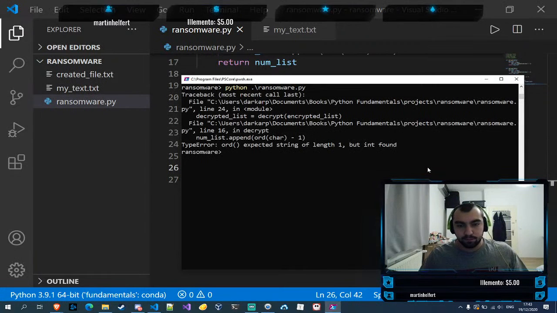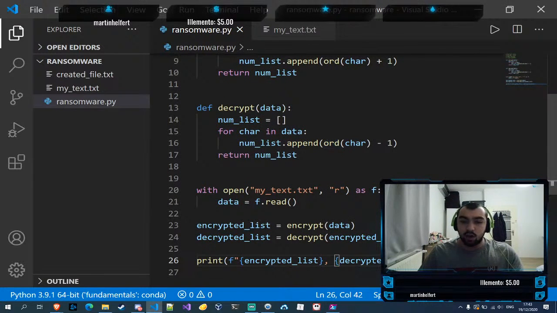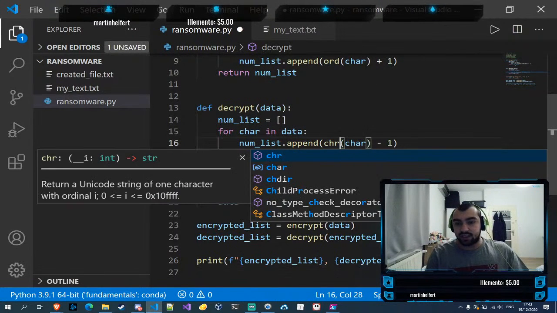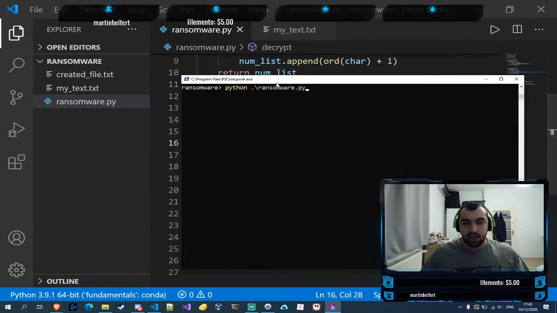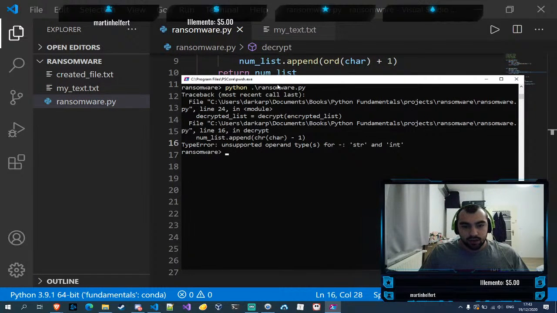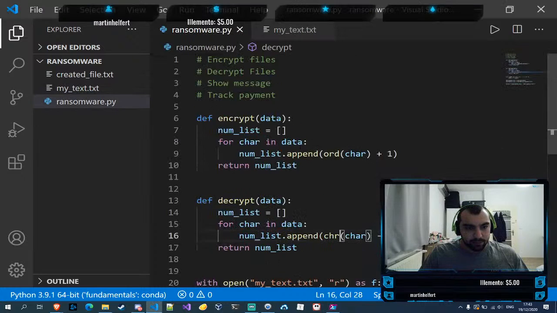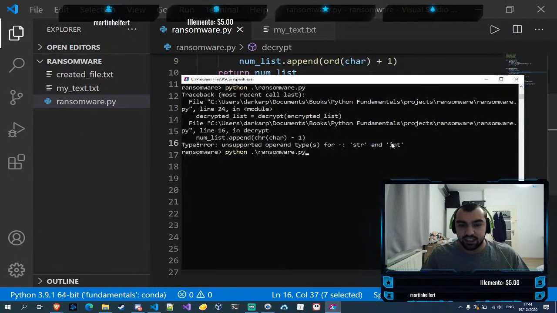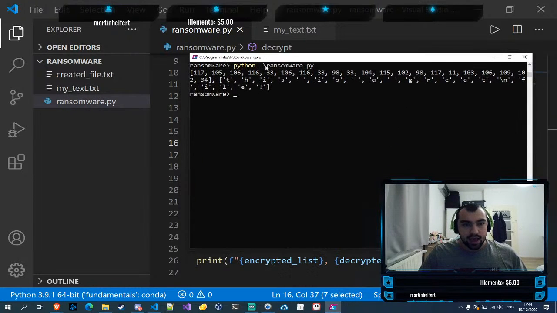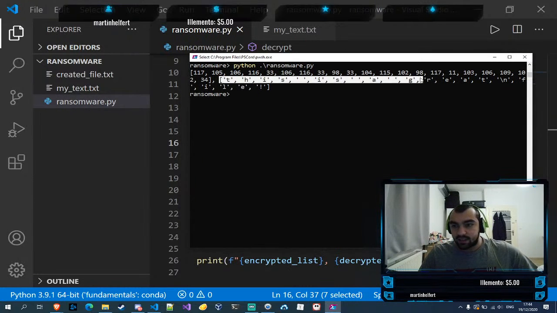So when we print both of these, oops, what did I do? Oh, I'm an idiot, of course. We have already integers, so we don't want the ORD, we want the CHR. Obviously. So this is my text, this is a great file. Oh god. Line 16, what happened in line 16? Something bad. Oh, I'm an idiot. Yes, of course. The character is already an integer, so we want to subtract 1 from it and then have the character representation of it. Okay, there we go. Now we got our little list, this is a great file.